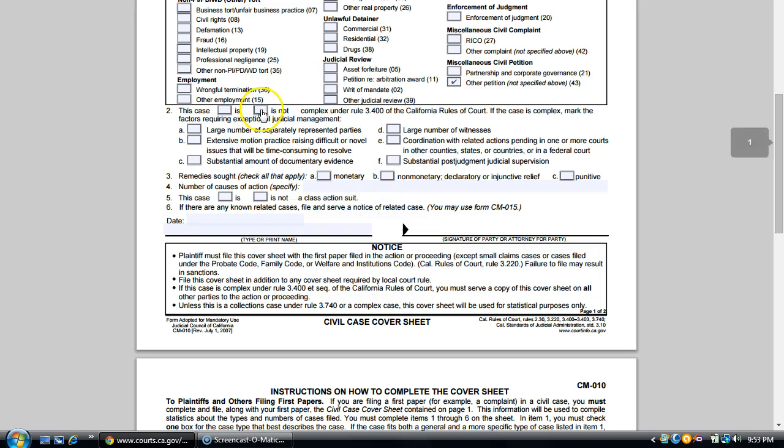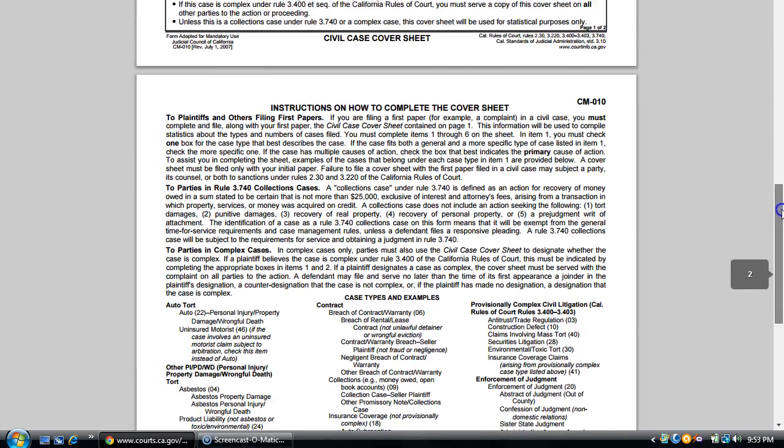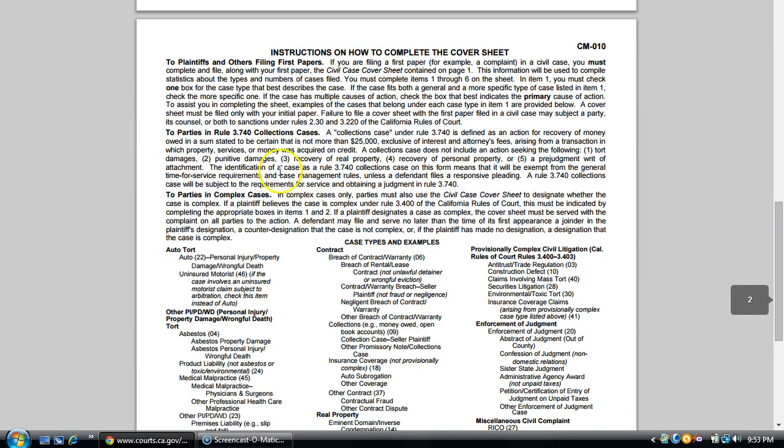Case is not complex, so we go to the instructions and read what is complex and not complex. And it says in complex cases only, parties must also use a civil case cover sheet to designate whether the case is complex. If a plaintiff believes the case is complex under Rule 3.400 of the California Rules of Court, this must be indicated by, and you have to go see what Rule 3.4 is.